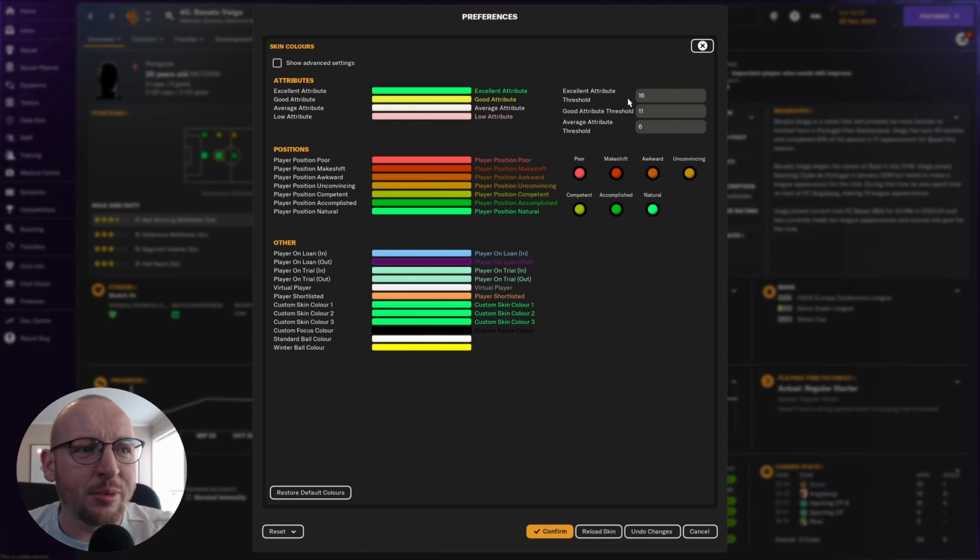Now, onto the attributes. You can see on the right hand side here, you can also adjust what classes as an excellent attribute, what classes as a good, and what classes as an average. So if someone has 5 for passing, and you are playing in the 20th tier of English football, maybe that would be quite decent. So then maybe you would just average down to 4, for example. Maybe you were just good to 10, and maybe you were just excellent to 14, for example. You can adjust it to make it suit the level you are playing at.